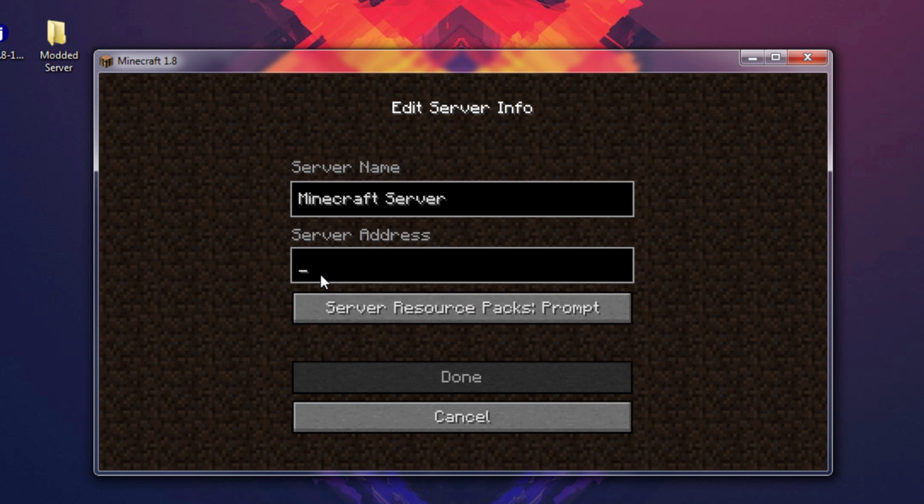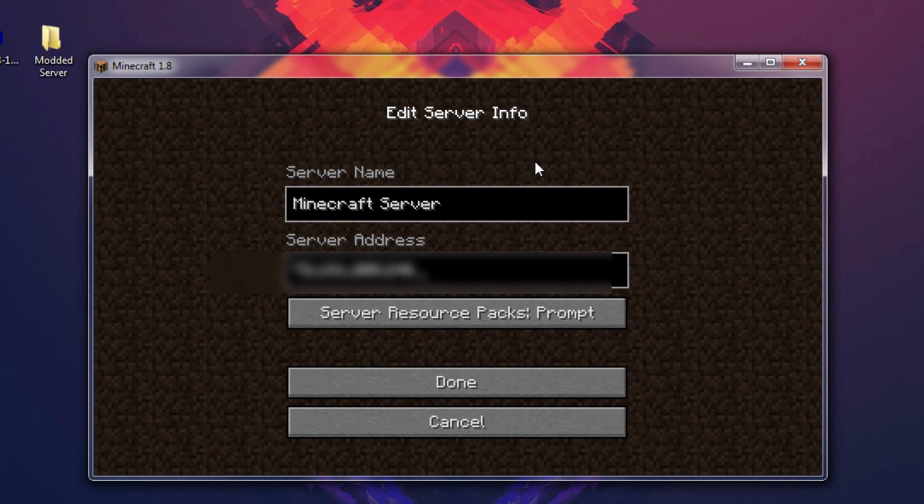And what they will do is put that IP in over here, and they will log in with your public IP address. So that's how they will log into your server. Just make sure they have done the Forge thing. They have installed every single mod that you have installed on your server. And yeah, so that's about it.